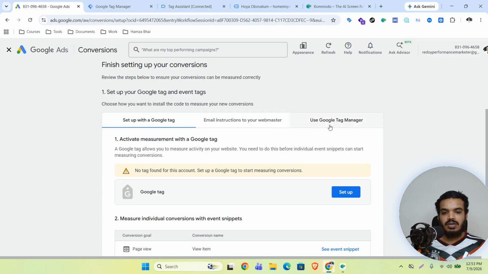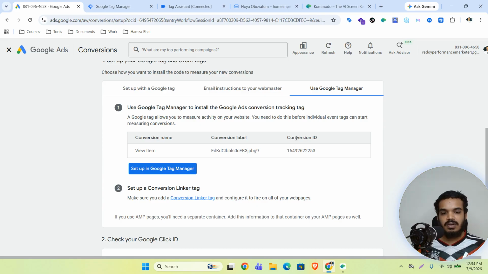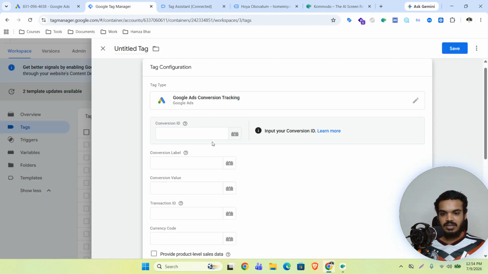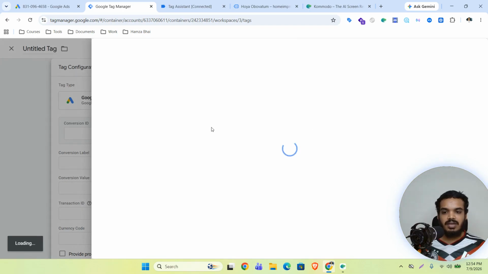Okay, so here you will find the option Use Google Tag Manager. So click here and you will see conversion label and conversion ID. So first we need the conversion ID. Copy this conversion ID, and one thing you need to know is that the conversion ID will never change. The label will change for every event. So we can store this ID inside a constant variable, so we do not need to copy and paste it each and every time. I copy this, and here I will simply create a constant variable.